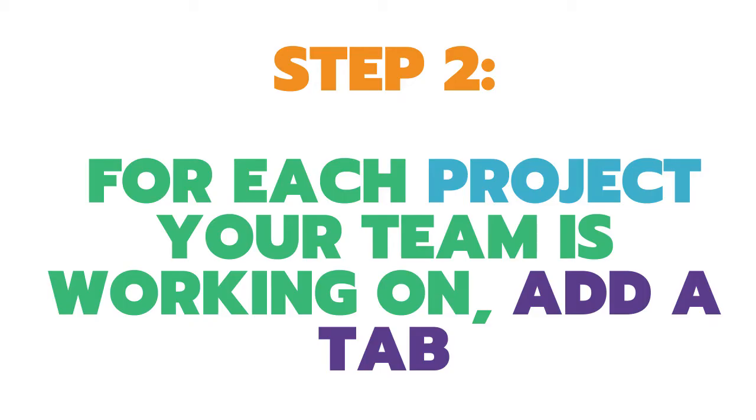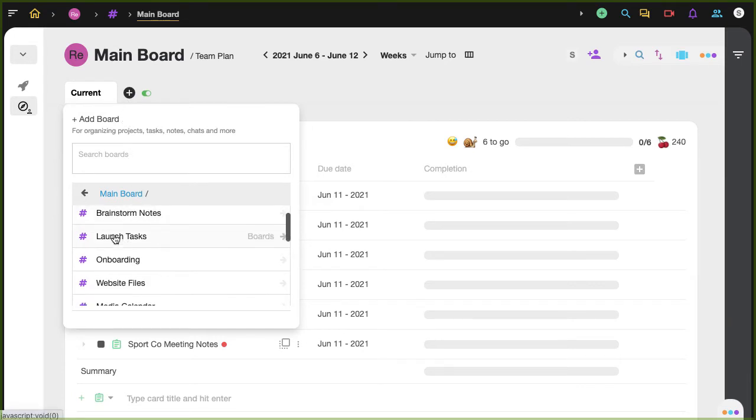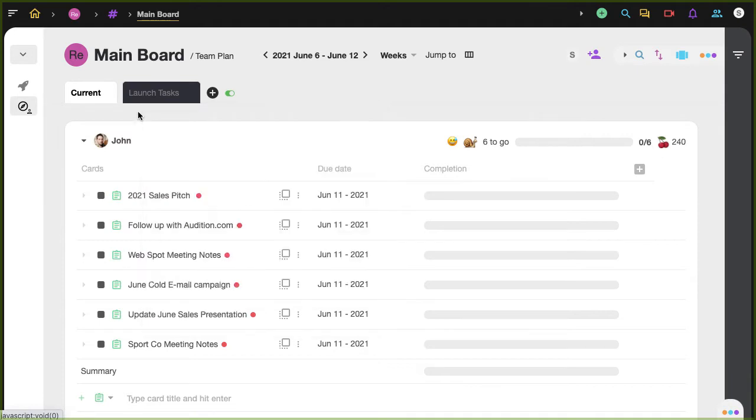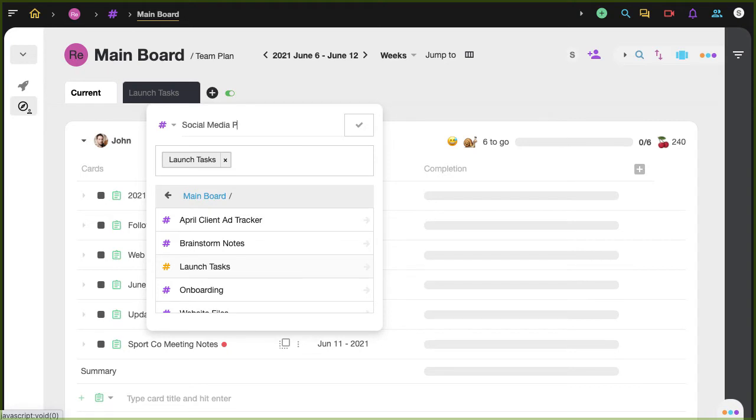Step 2. For each project your team is working on, add a tab. Each tab is a board that you can use for a project or task category, or to organize anything else you need to. You can also add a new board in this drop-down here, where you add a tab. So let's say one of these tabs is called Social Media Posts.